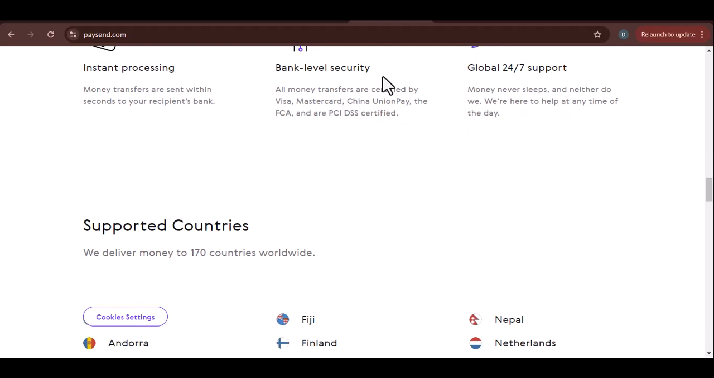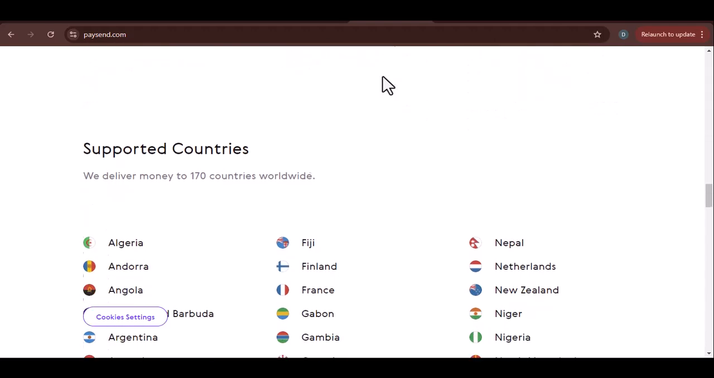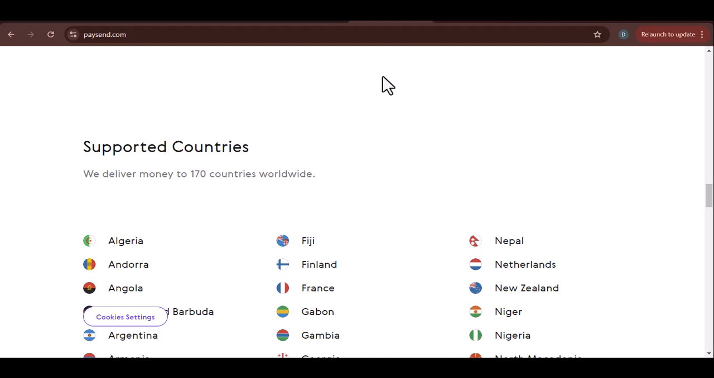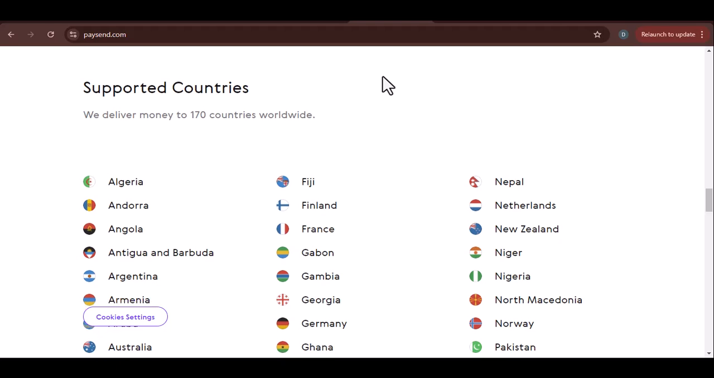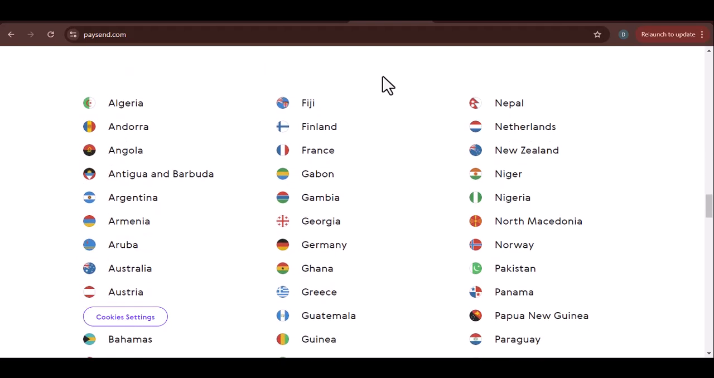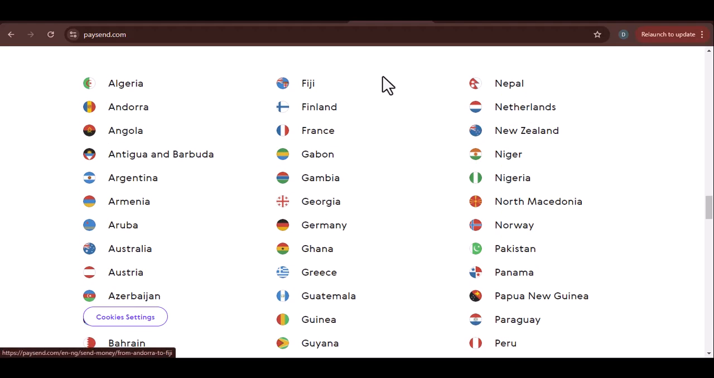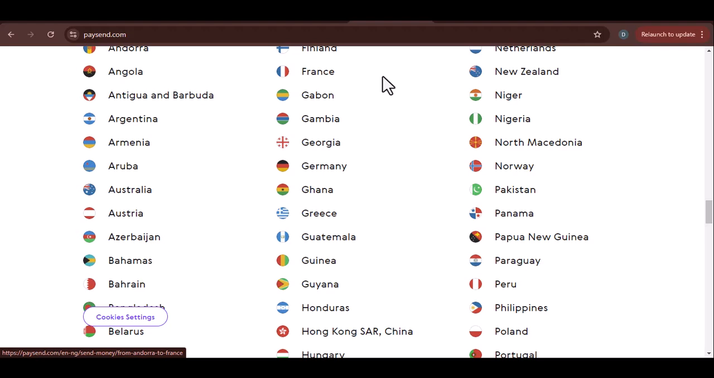Tips for a successful refund. Act promptly. The sooner you report the issue, the better your chances of a successful refund. Provide clear information. Be specific and provide all the relevant details to Paysend's support team. Be patient. The refund process might take some time, so be patient and follow up if necessary.